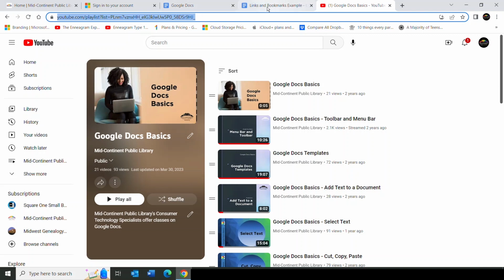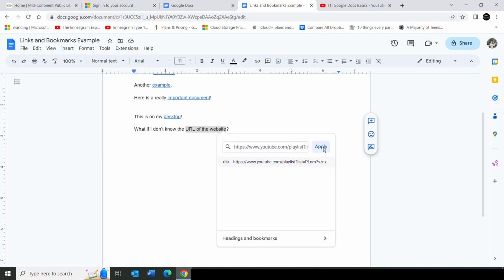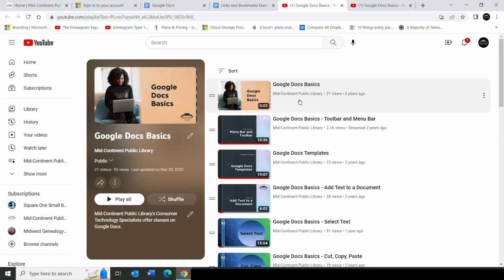Now from there, I can go back to my document, and then I can paste in, using Control V, that URL from that playlist, and then click Apply. So now the URL of the website is in blue, it's underlined. I click on that, and I click on the link, and here we are right back at the Google Docs Basics playlist.